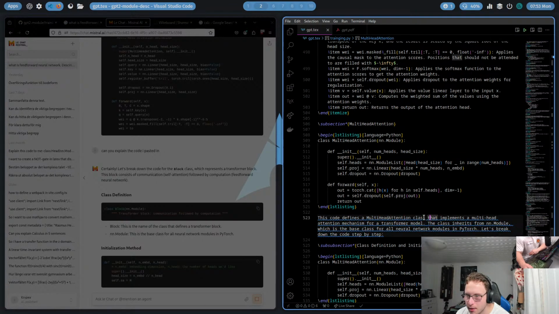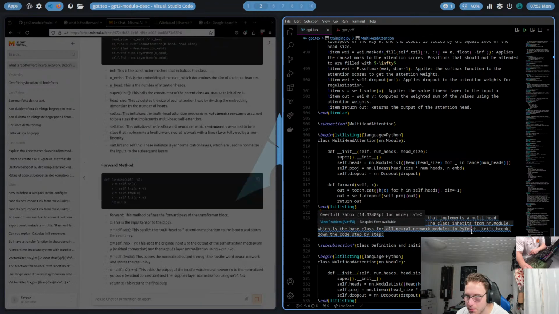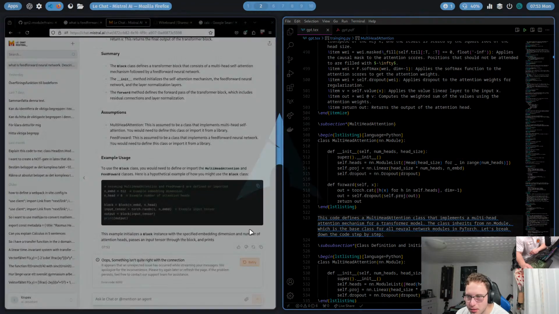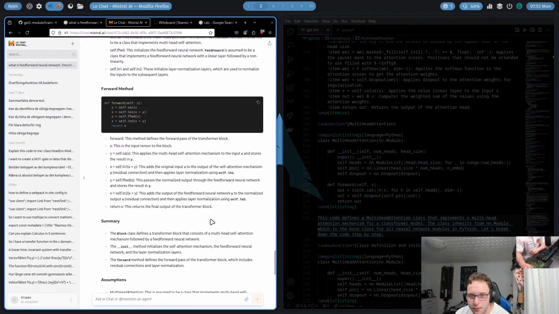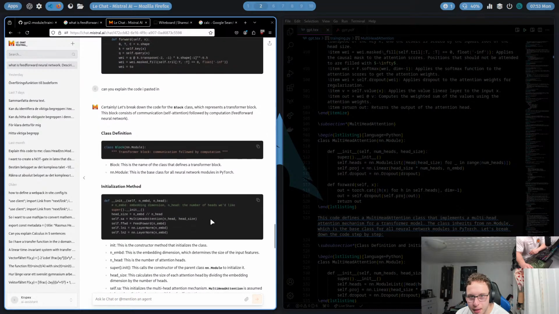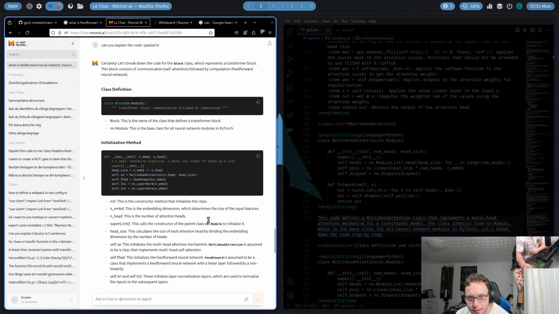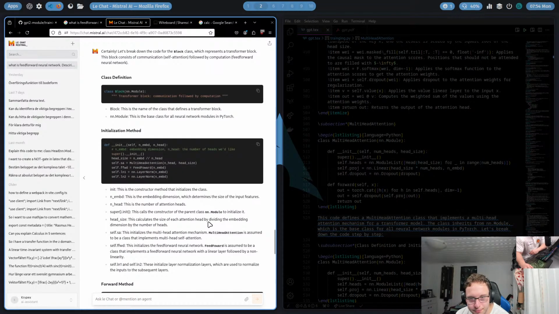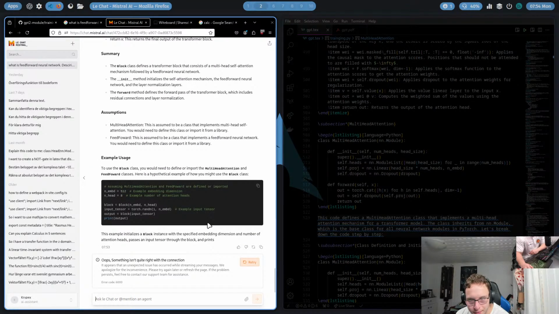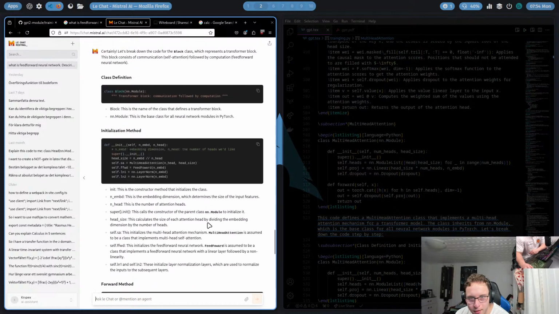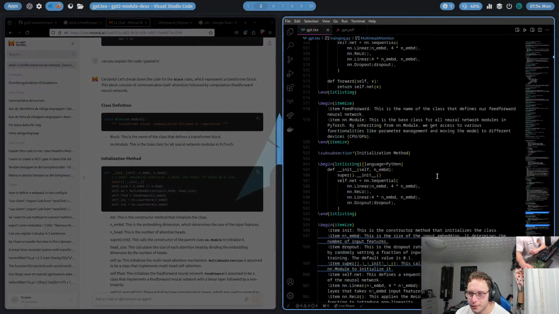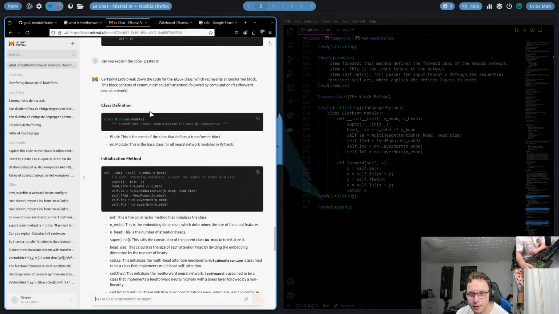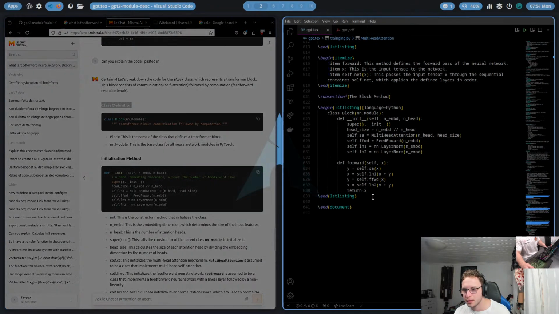This code defines a multi-head attention class that implements a multi-head attention mechanism for a transformer module. The class inherits from nn.Module, which is the base class for all neural network modules in PyTorch. Let's break down the code step by step. Okay, so it obviously crashed. I'm not even surprised. But anyways, so we have the class definition. Let's start with that.